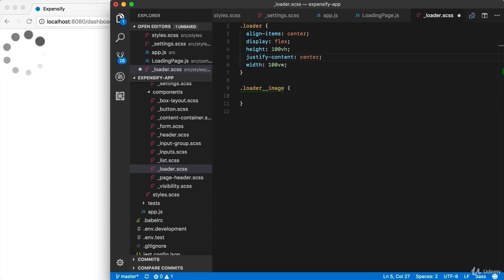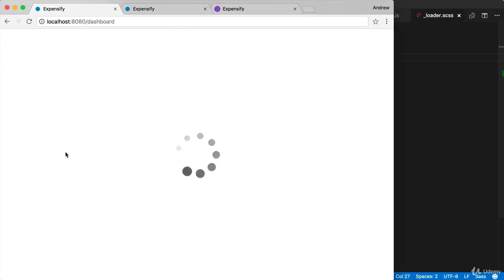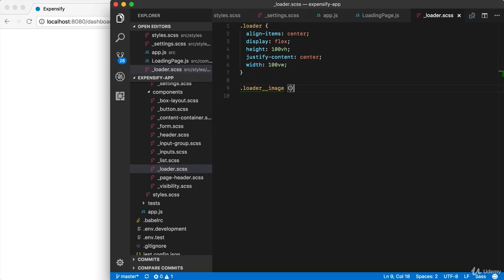Awesome. Now we can actually save the loader partial and we should see the image disappear because it should be behind the editor. Right here, we have the image showing up. It is now spinning in the center of the screen. And all I'm going to do is just change the image size.